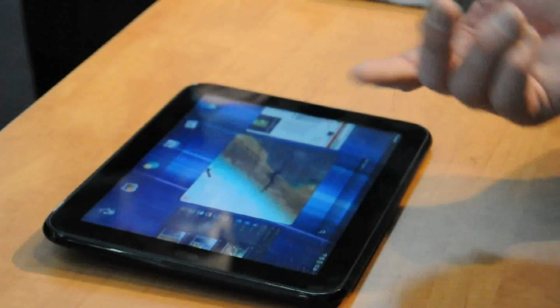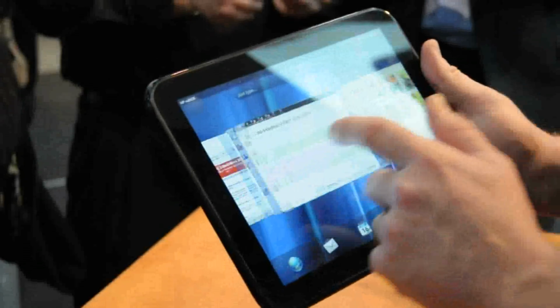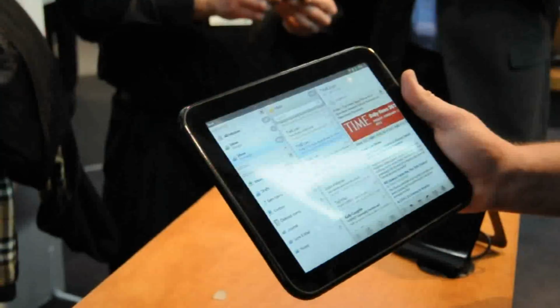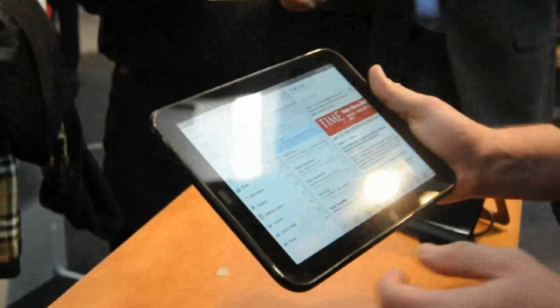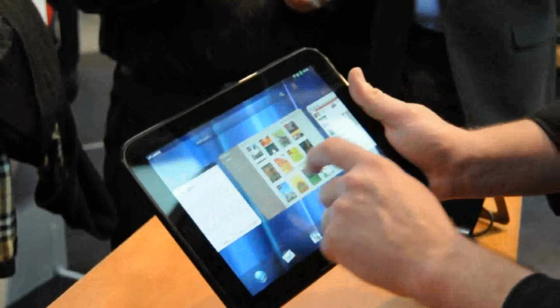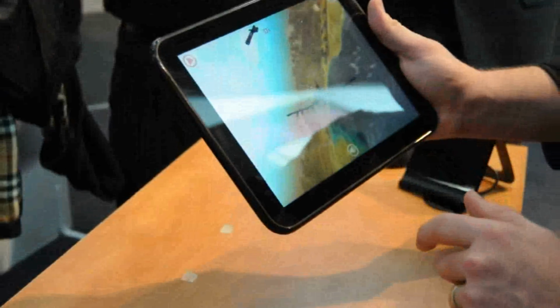So with webOS as well, everything just pauses in place. I can go back to my email and continue to work on it. I don't have to stay in one place, and the game's always there. All I would have to do is go back to the game and start it up again.